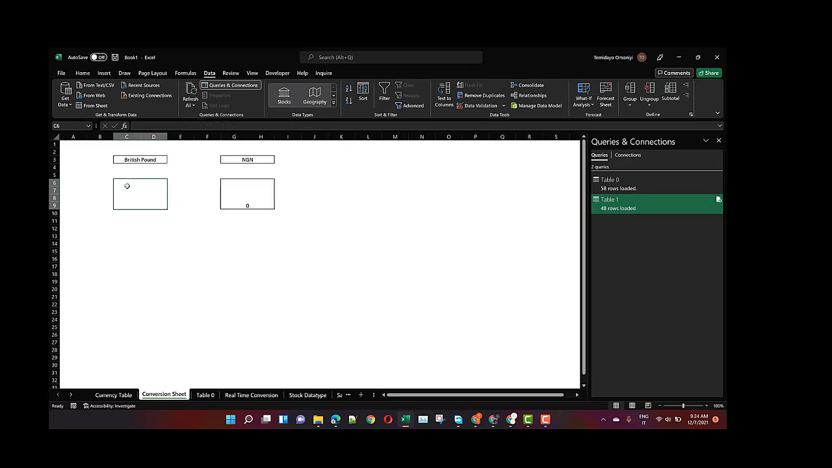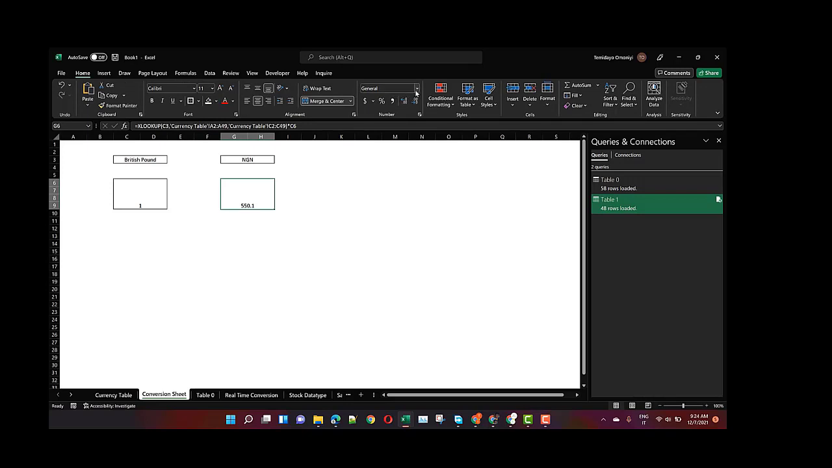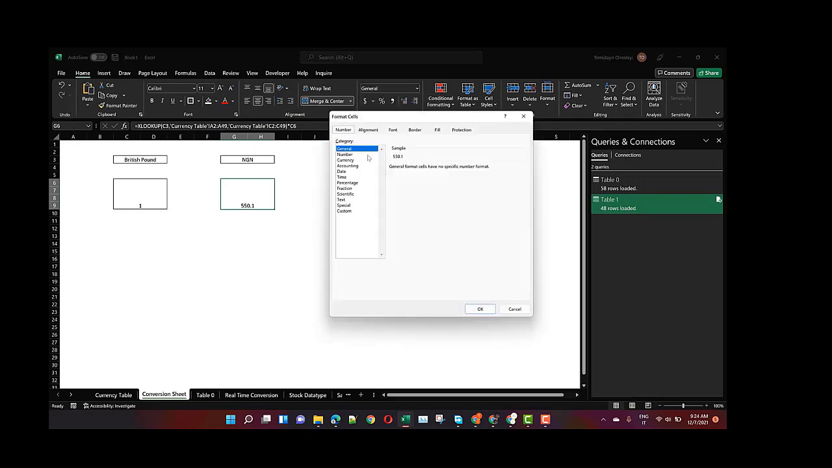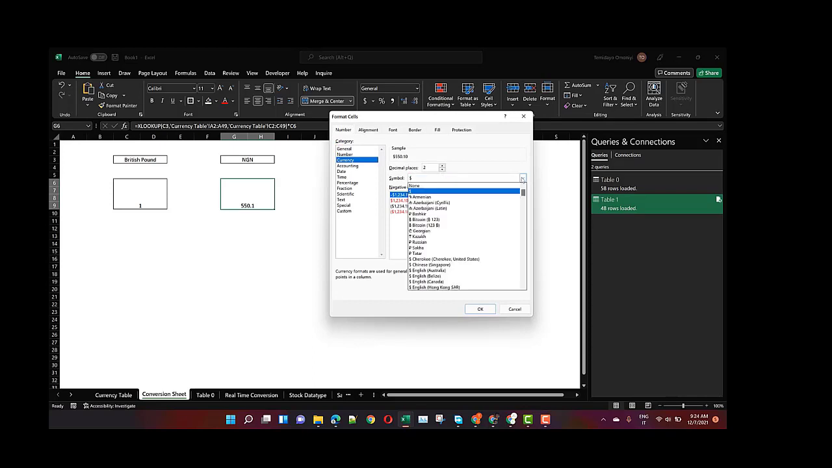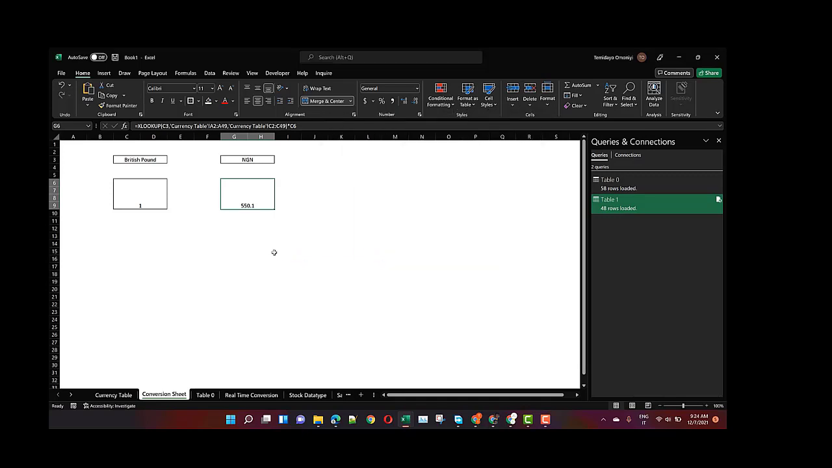So this is 0. So if I say 1, so 1 British pound is 551 Naira. So let me just format this as currency, for Naira. I'll look for Edo Naira. Okay. For this, let me just make it bold. Let me make this a little bit bigger. So the cool part about it is that whenever I change the currency here, it automatically changes here. So how cool can it be?